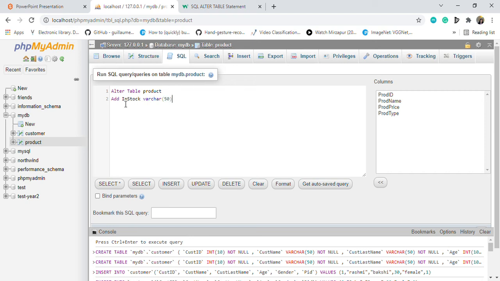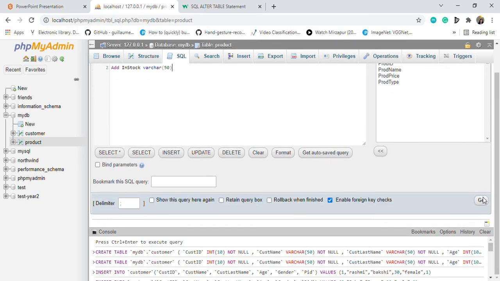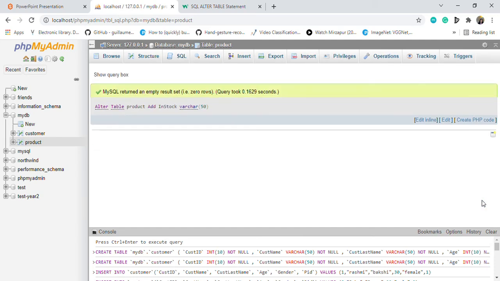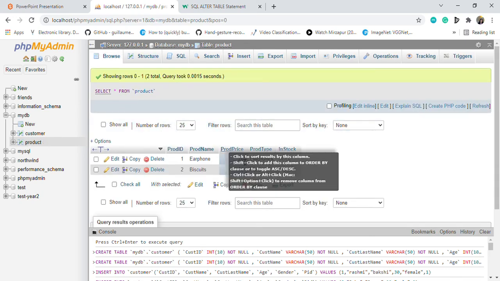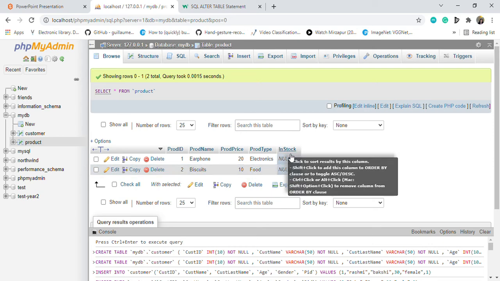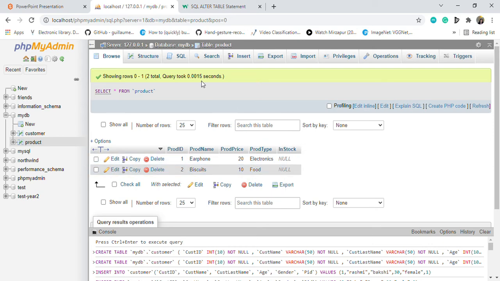So this is the name of the column and this is the type of the column. When I click on go, it has altered the table, right? If I now see product, there is another column added called in stock. Now let's go back to SQL and add certain values here.